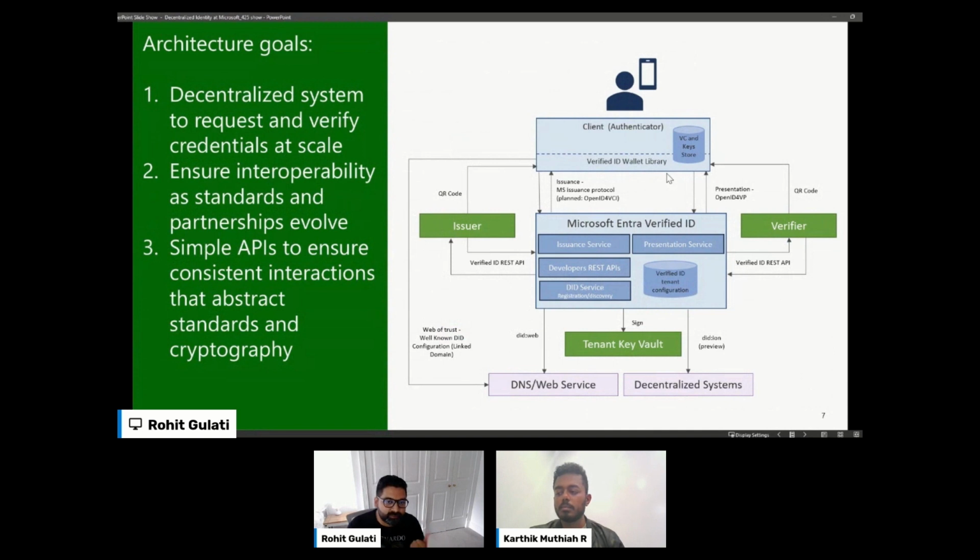We use a decentralized system to request and verify at scale. We need to make sure we follow open standards so that we can offer interoperability. There is an aka.ms/vc interop link that we will share at the end. You can find some details there.